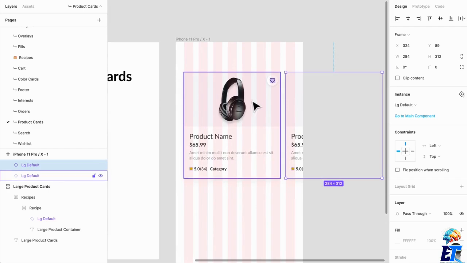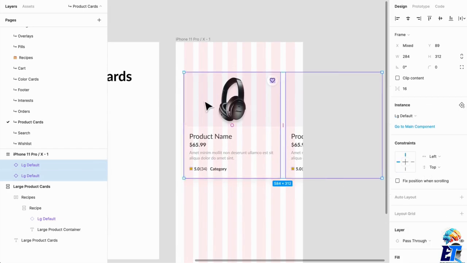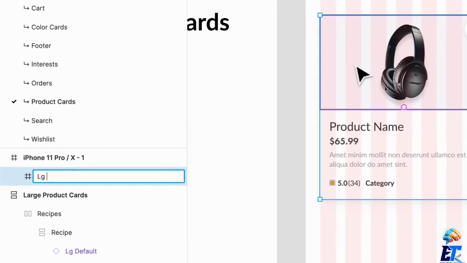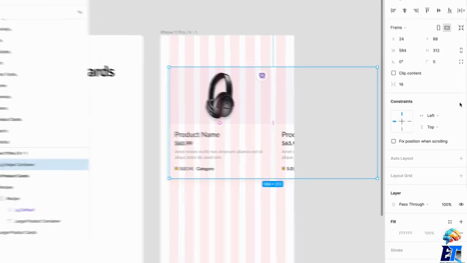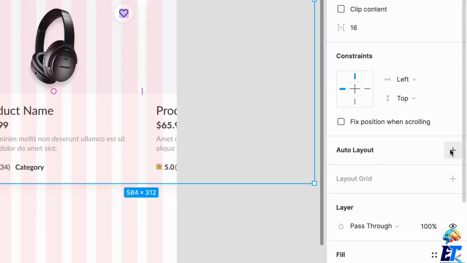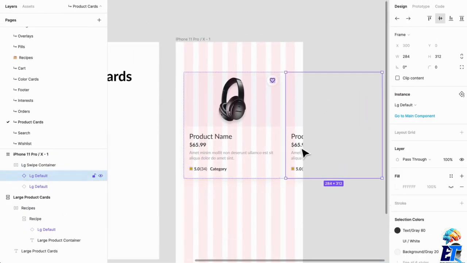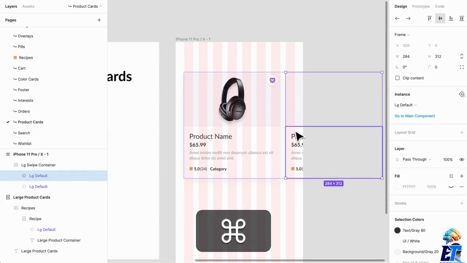So I'm going to take these and press Command Option G to put them in a frame. In that frame, I'm just going to call this a large swipe container. You can call it whatever you want. Now, I'm going to set this to auto layout because it's just easier for now, at least. And I'll show you why. So I'm spacing out by 16 pixels. I'm going to take my next product and then Command C, Command V.